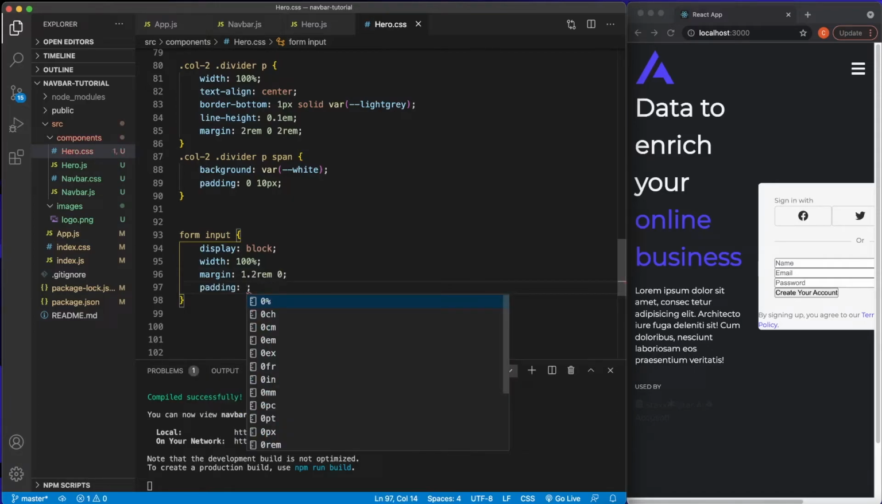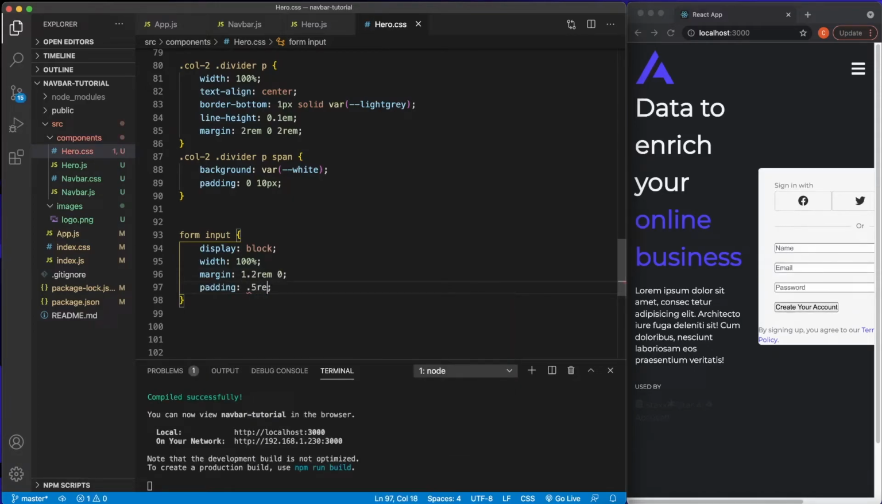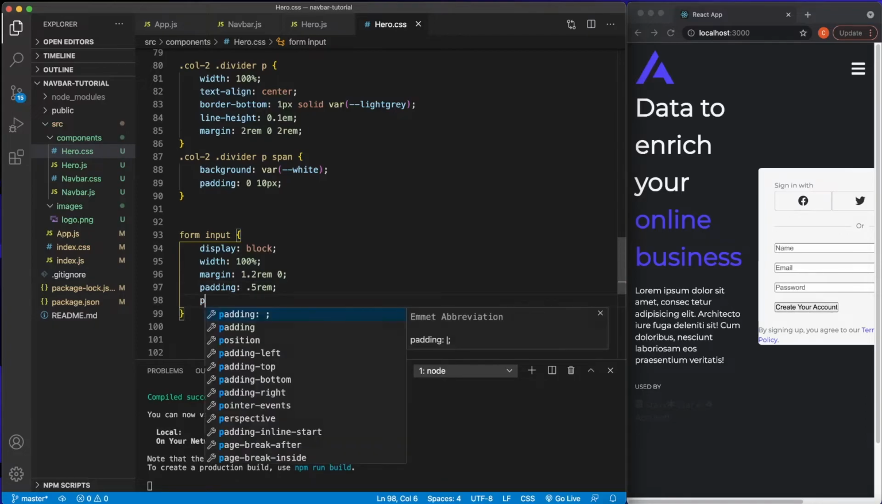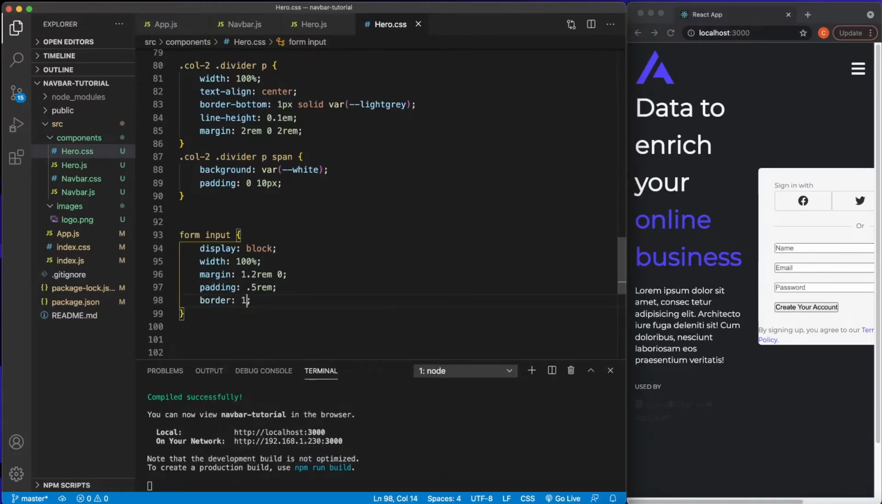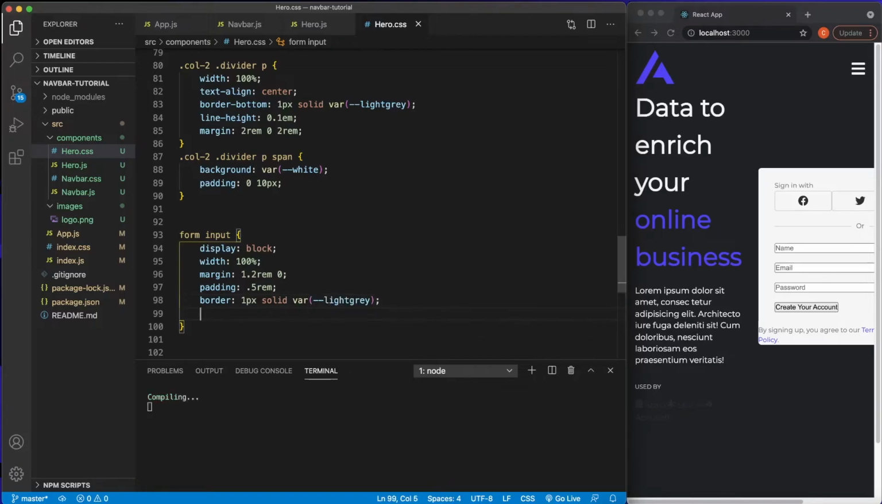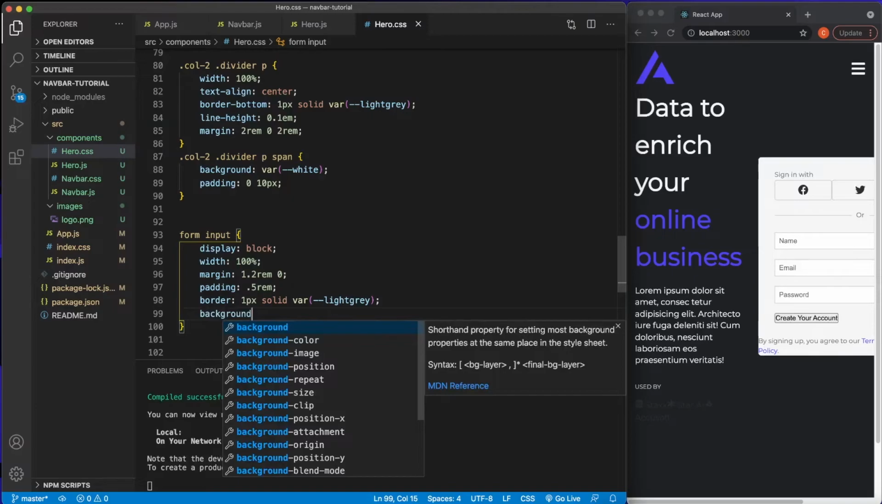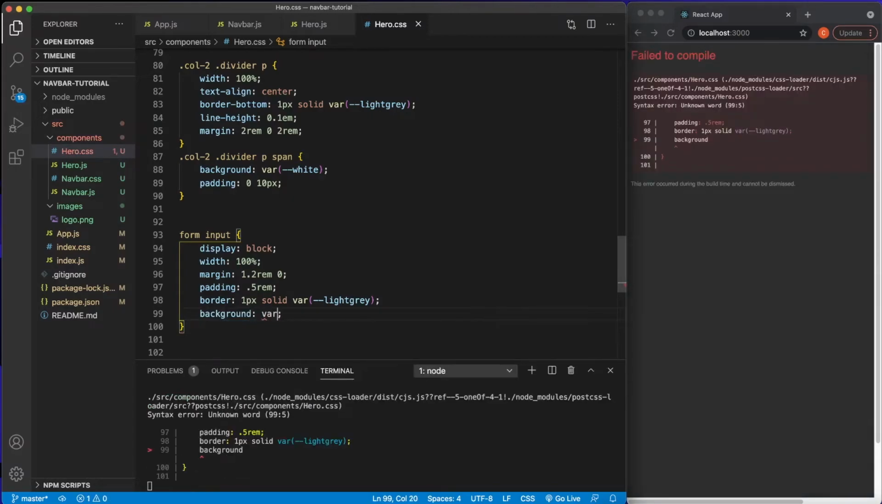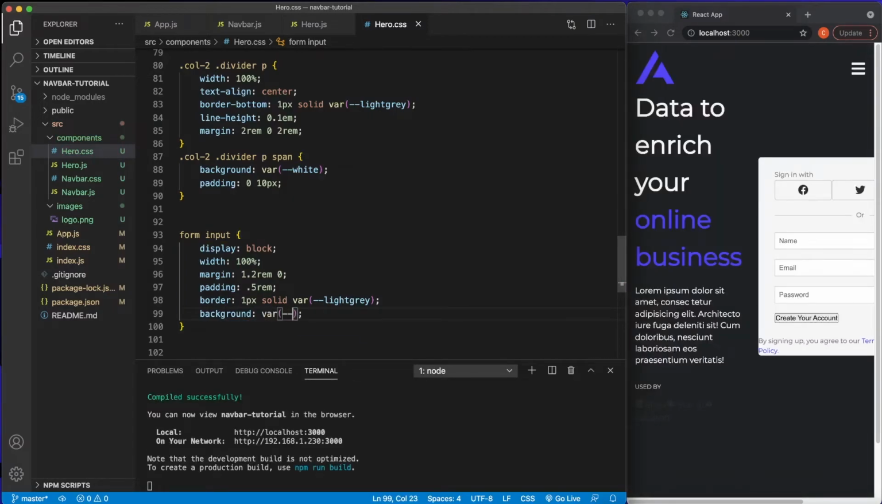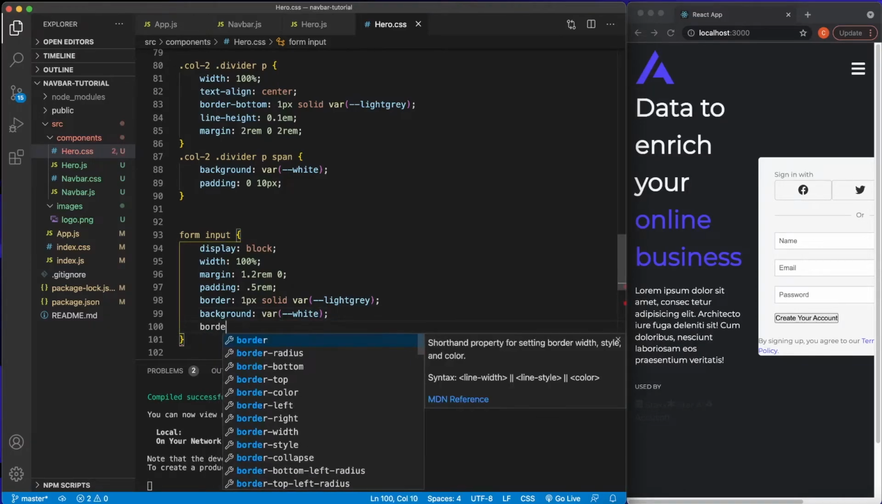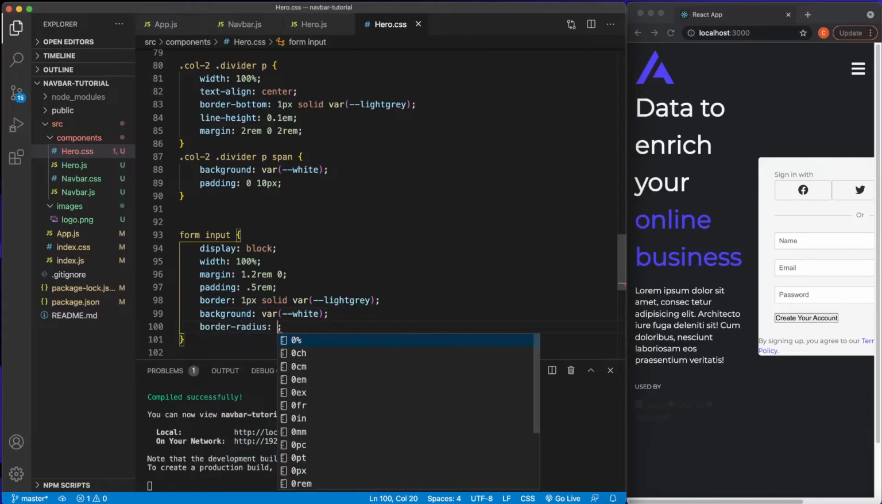We'll give it about a 0.5 rem there. And let's do border of 1 pixel, solid. Let's do our light gray. Background, let's just do white, so it's the same as form background, and a border radius of 4 pixels.